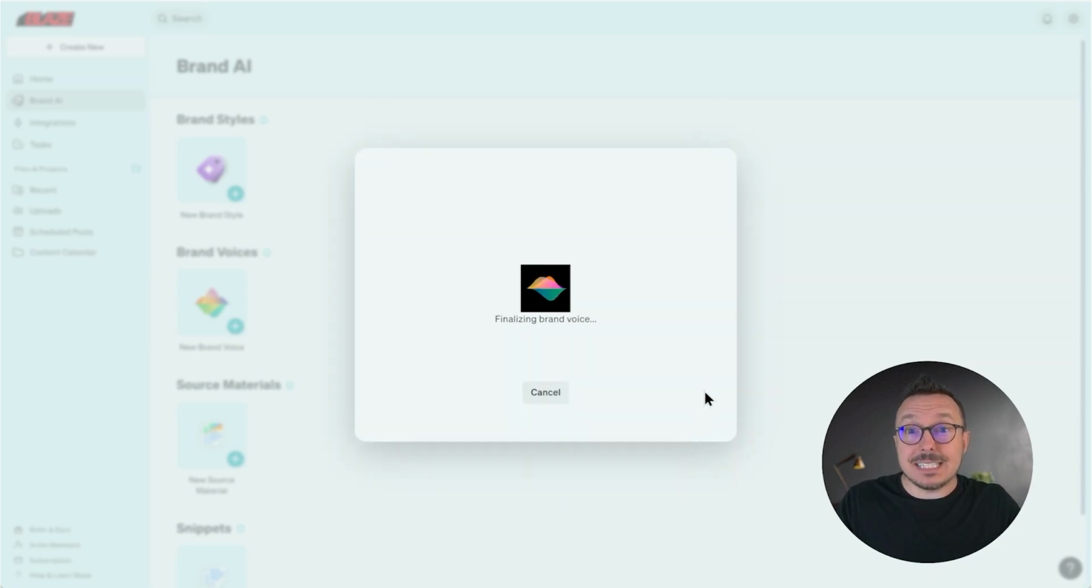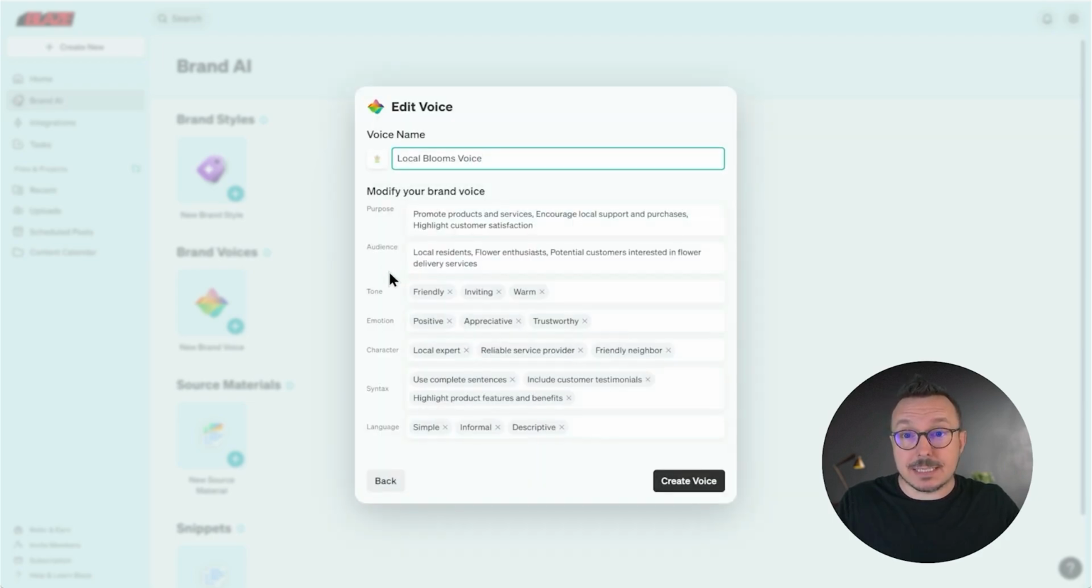So now, Blaze is scanning all of the content on my website, breaking it down into various characteristics and attributes. You'll notice it's come up with Local Bloom's voice here, along with various characteristics and attributes that it's pulled from all the content. So I can review this and make adjustments as needed.